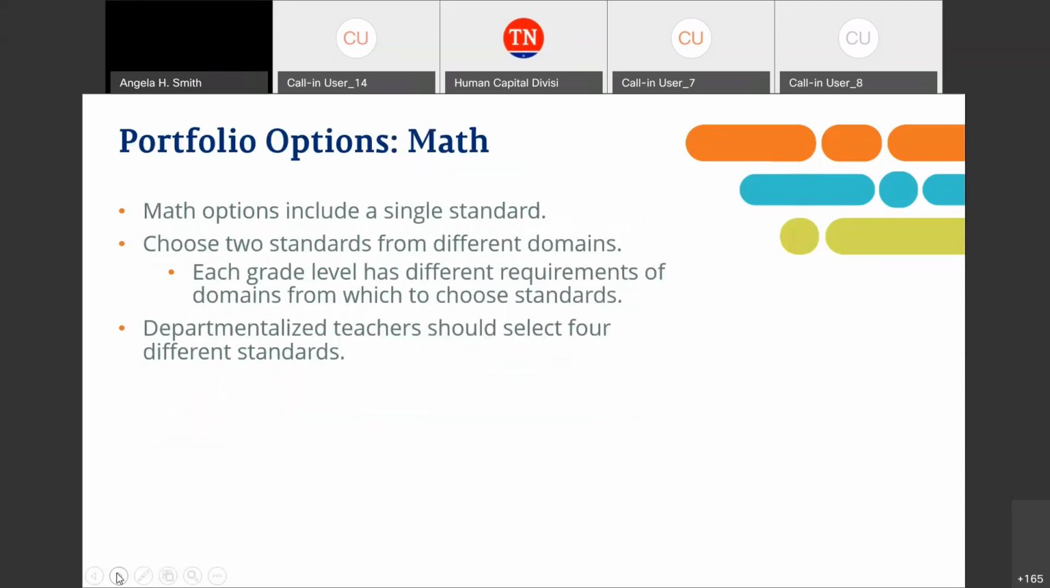The options available for the math collections in the portfolio include a single standard. You will choose 2 standards from different domains such as counting and cardinality, operations and algebraic thinking, numbers and base 10, and measurement and data. Each grade level has different requirements of domains from which to choose standards. This is explained in the grade-specific information we will discuss in a moment. Please note that if you are a departmentalized teacher and only teach math, you should select 4 of the available standards.